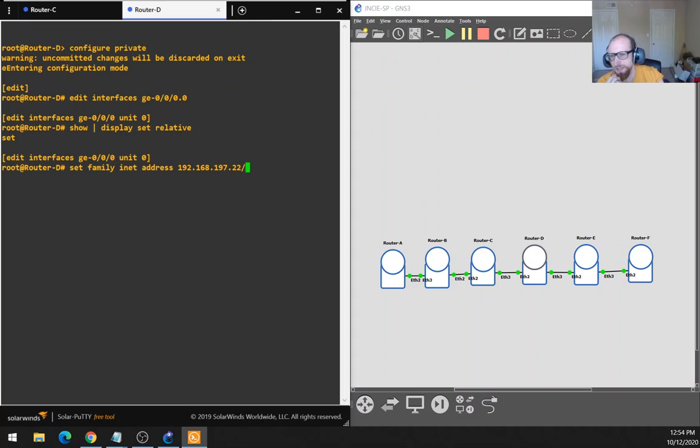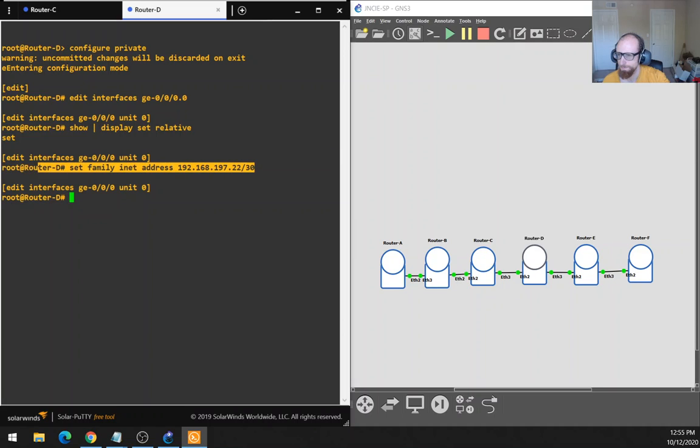Okay, and we've got a .22 here, so we can still use a /30. The subnet address, though, is going to be .20. Anytime a number is divisible by 4, it is a valid /30 subnet address. So 20 divided by 4 is 5, no remainder, so it is valid to use a /30, and then the other side is going to be .21/30.